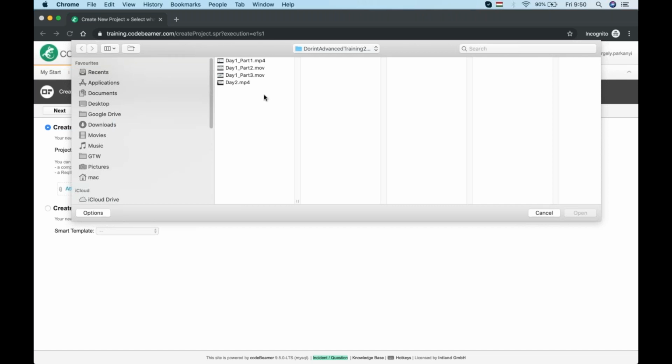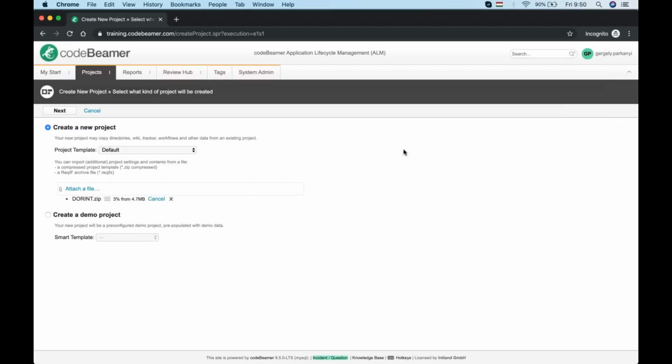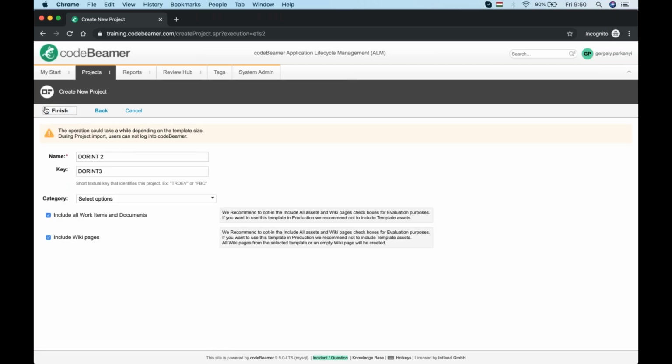And so let's go back to our initial idea. We wanted to create a new project. So please follow along, create your own project using the zip file, this dorint.zip. Just click open. I already downloaded it. And then click next to continue with the creation of your project. And so just use dorint underscore and then your initials. Since I already have one, I'm just going to name it dorintgp1.